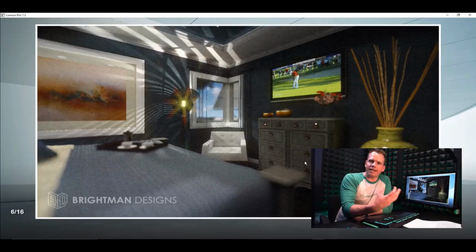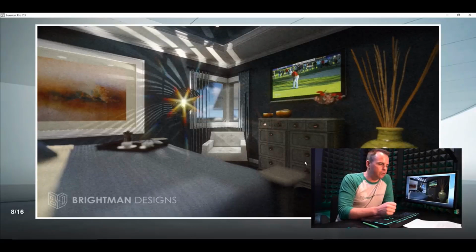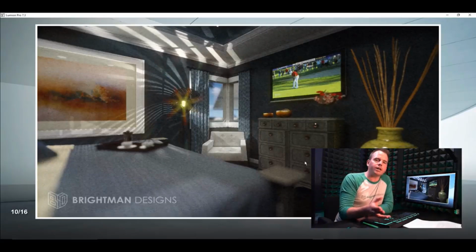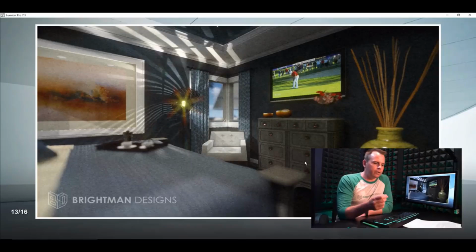Take a moment to actually download that lighting study and mess with it yourself. Also, don't take a rigid approach to lighting. Don't say like, hey, this has to match my lighting plan perfectly.